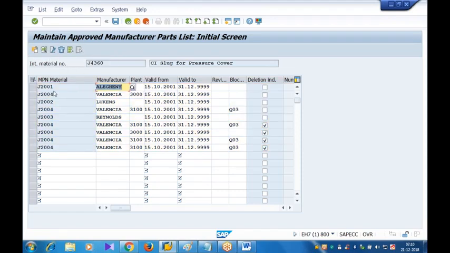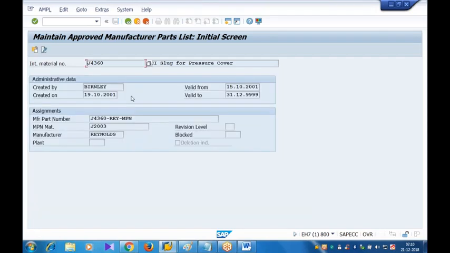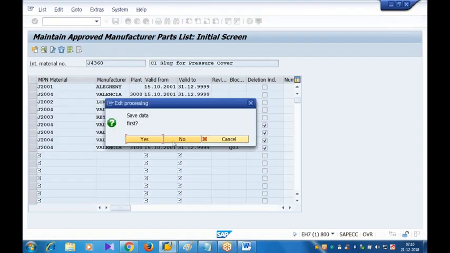I'll do one thing. I'll select one of the entries in my report. What is that? J2003 and the manufacturer Reynolds. I'll select this and click on the details button. When I click on the details button, I got some screen here. So what I'm trying to say is, as part of this transaction, we are able to visit some 3 screens.